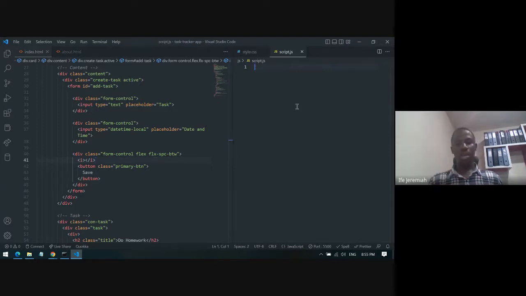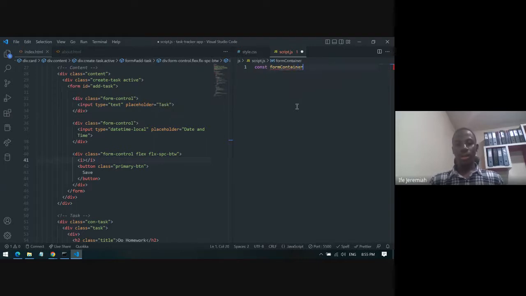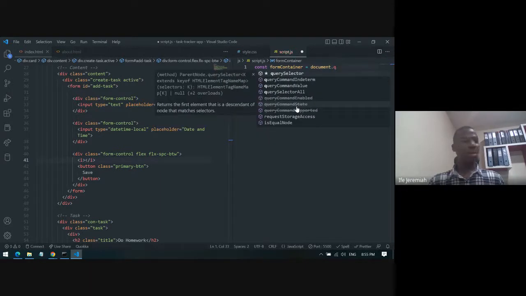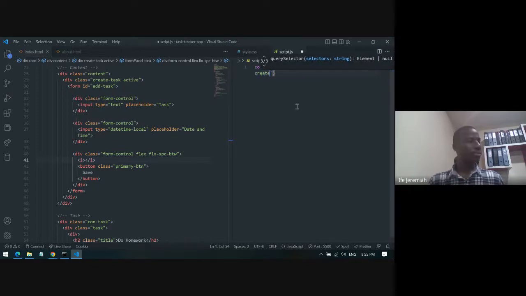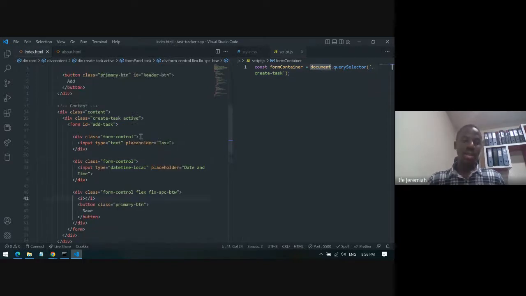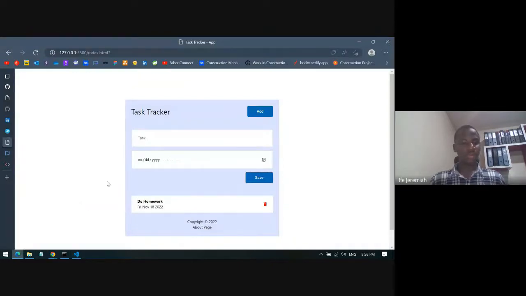So right now I'm just going to call every element I need. I would call this one the form container, which is document. So I'm saying document query selector, dot create class. Okay, create task, sorry. So create task. What this will do is go into the document, which is this. According to the DOM, it will go into this document. So let me just give a quick show of what this is.